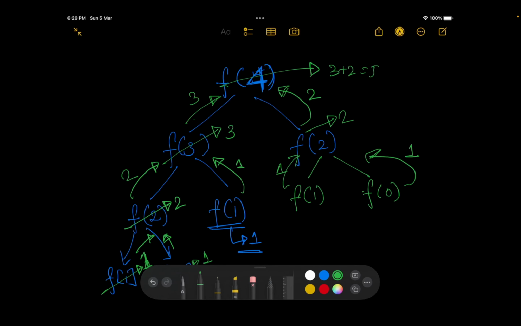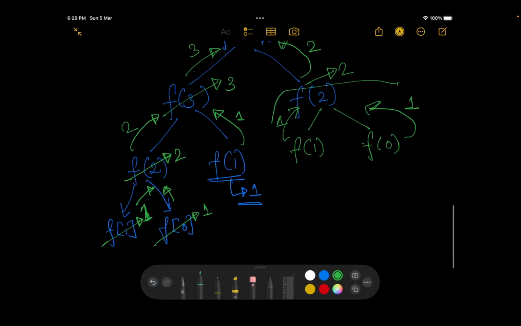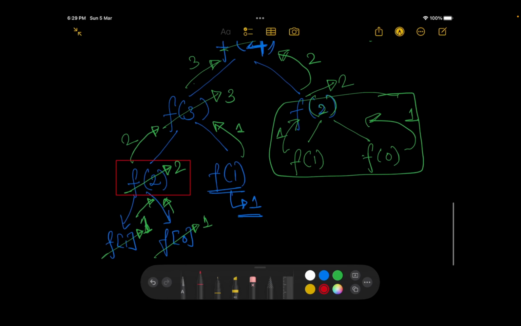Now, had I used dynamic programming over here, this step could actually have been saved, because I calculated f of 2, but f of 2 was already calculated right over here. So had I used DP, my steps would have been saved. Is everything clear? Okay, cool. So had I already saved the value of f of 2, then this step would have been saved.